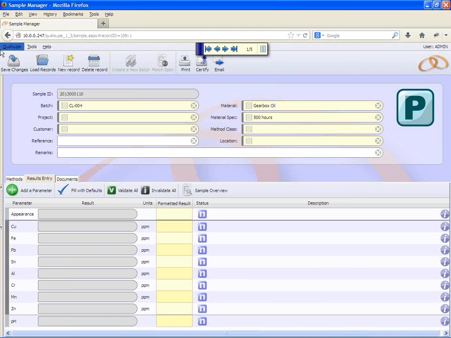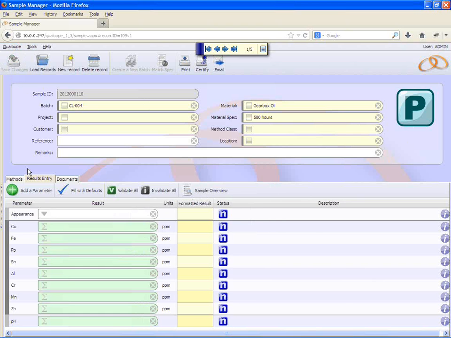So if I save the changes, that's now set to status P, and you can see from the colour of all the results has changed from grey to green or white, but basically not grey anymore, which means I can now enter some results. So let's put some results in.